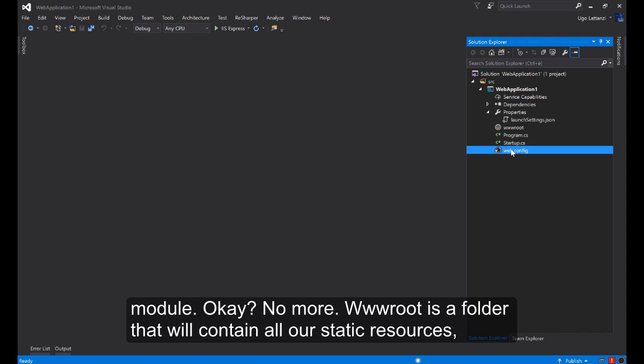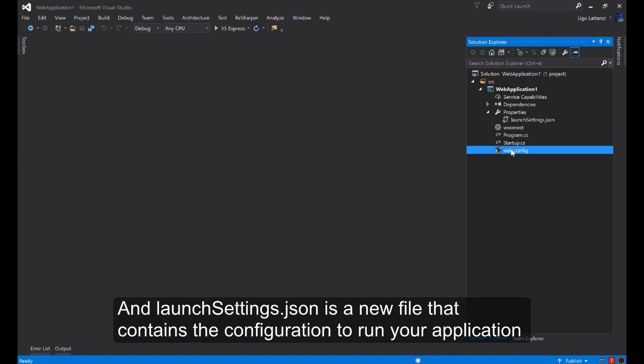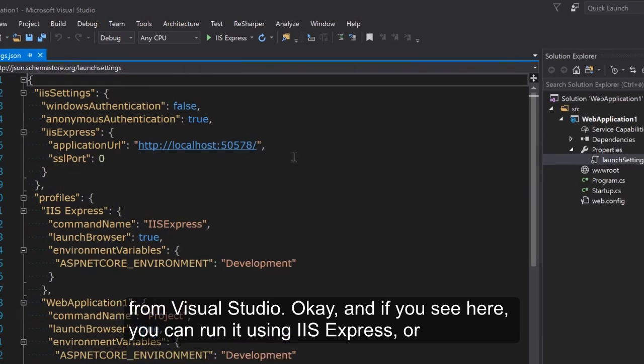wwwroot is a folder that will contain all our static resources. I mean something like style sheets, so CSS files, and JavaScript, images, and whatever is public. And launchSettings.json is a new file that contains the configuration to run your application from Visual Studio.